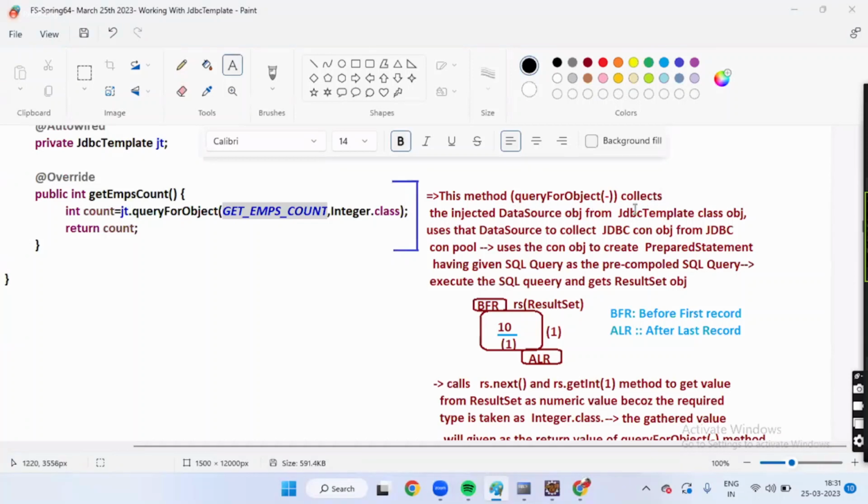This method, query for object, collects the injected data source object from the JDBC template class object. It uses the data source object to collect a JDBC connection object from the connection pool. It uses that connection object to create a prepared statement object having the given SQL query as the pre-compiled SQL query. It executes the SQL query and gets the result set object.